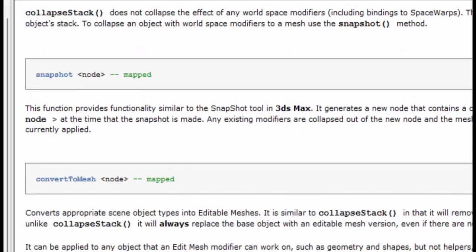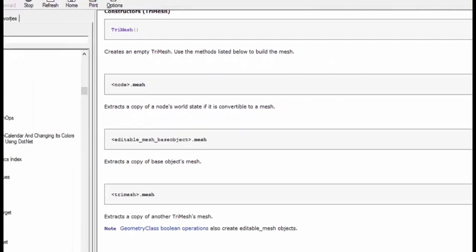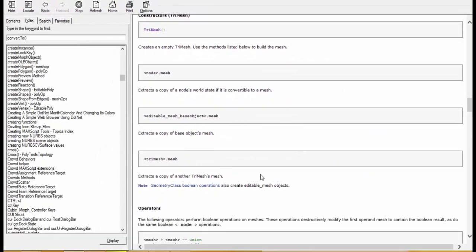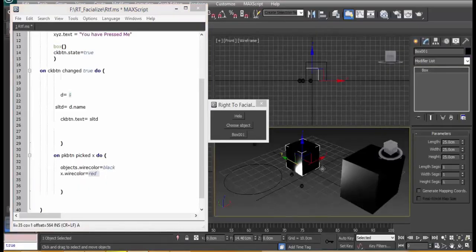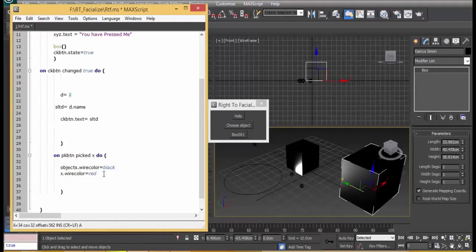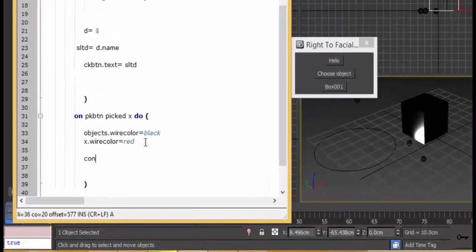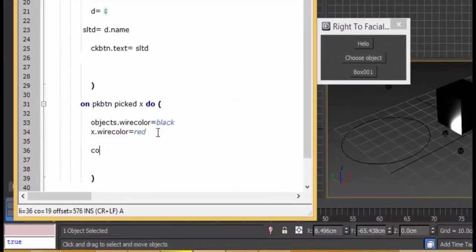All right, so convert node. So there is editable mesh. All right, so let's see what we have to do. Remember, our objects are not yet converted to editable poly. Okay, so let's see. We're going to convert to. The way I've typed it, convert to, come on, misspellings here. Convert to X, editable underscore poly.